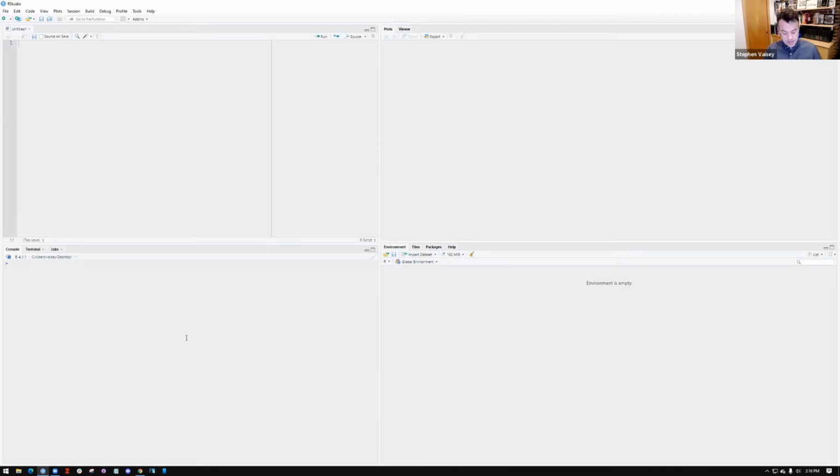And so I'm going to create an object which is called my_numbers, and if I want to put more than one thing, I can concatenate. That's what that little c means, for combine. I can do 1, 2, 3, 4, 5. Okay, so you can see now I've just created a little vector called my_numbers. See, it's a numeric vector, 1, 2, 3, 4, 5.